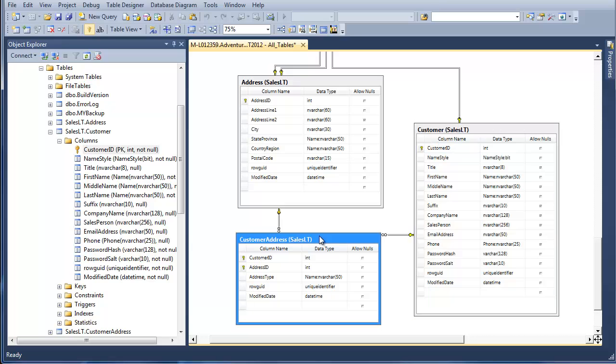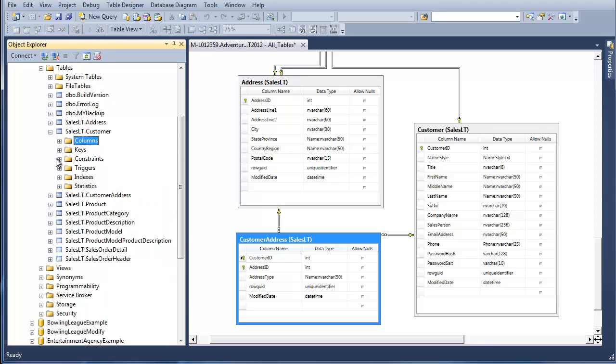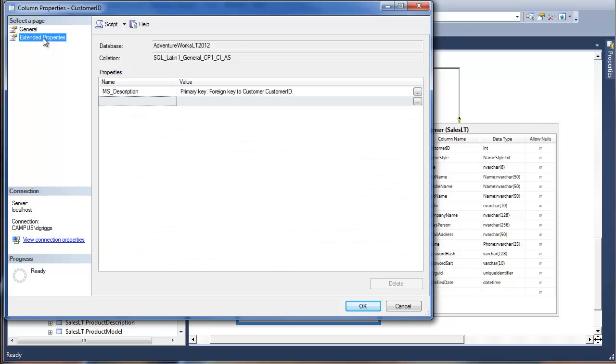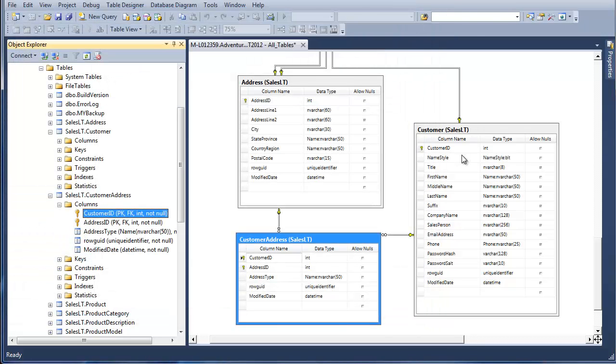And over here in customer address, I see that customer ID is included. It's showing as a primary key, but let's go and look at the attributes. It is a primary key and it's a foreign key. So let's look at the properties on this. It's a primary key and it's a foreign key to customer.customer ID. So it's a foreign key to the customer table, the customer ID field.